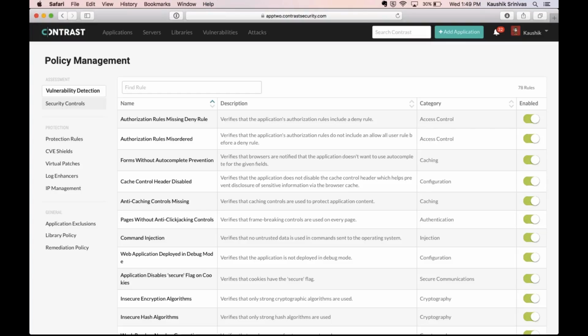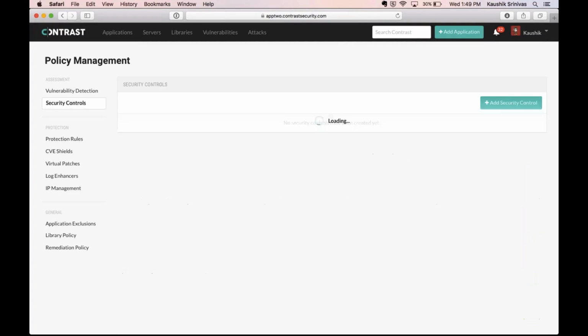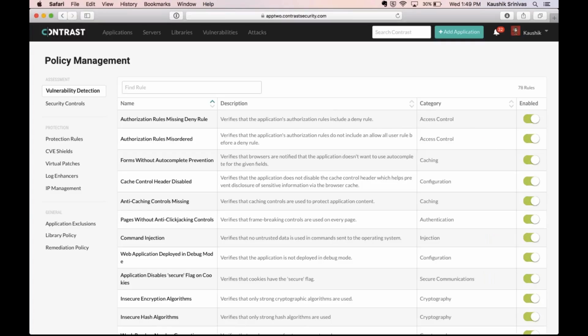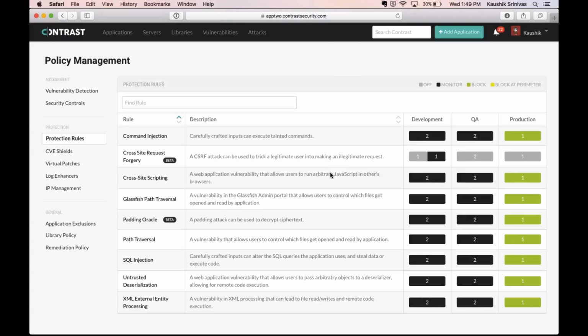Similarly, we also have security controls, which ensure that we can look at specific lines of code where you have a security already in place for specific vulnerabilities and then mark them as such. On the protection side, across development, QA, and production, you can set specific rules for actions to be taken when there are specific attacks on your environment.